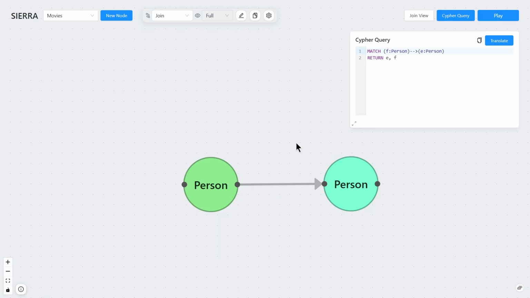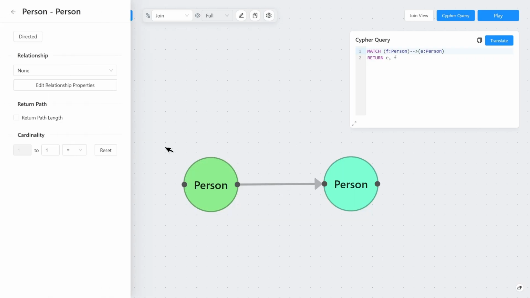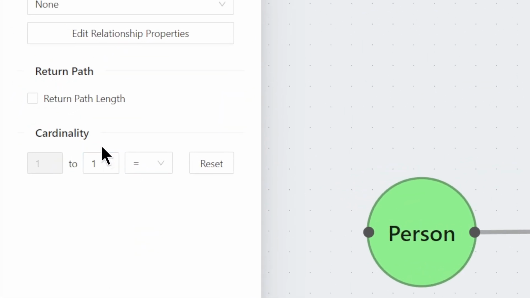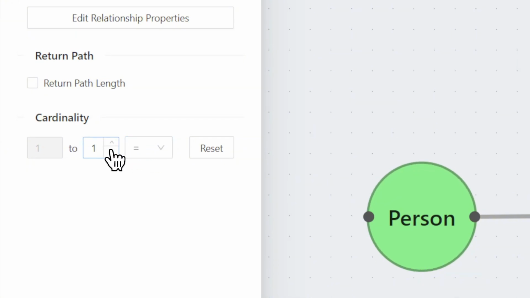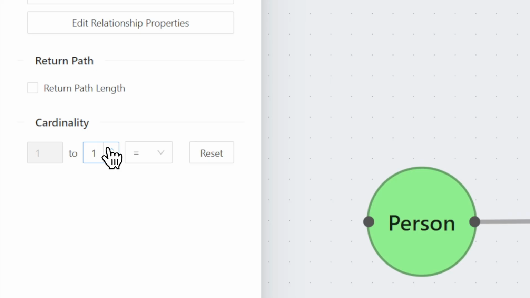Now let's take a look at the path length feature for relationships. Path length or hops in Neo4j is basically the amount of nodes that you traverse to get from the source node to the target node. If we go to the relationship sidebar, there is the cardinality option where you can change the number of hops. Right now it's set to a discrete value of 1, but we can change that using the slider to 2.